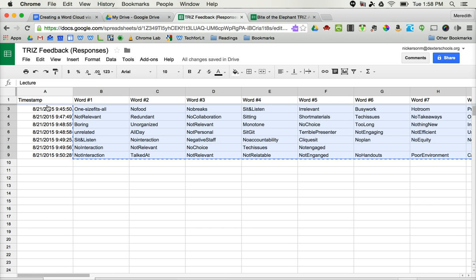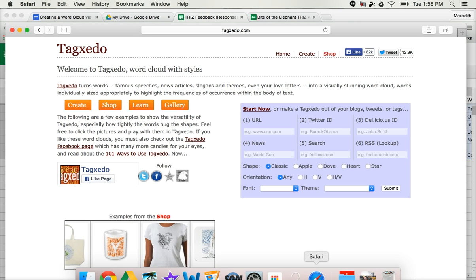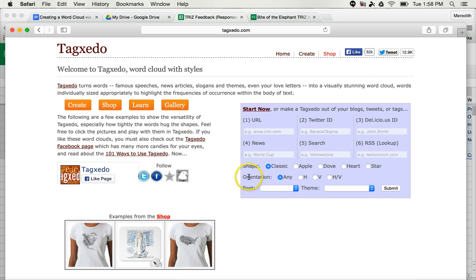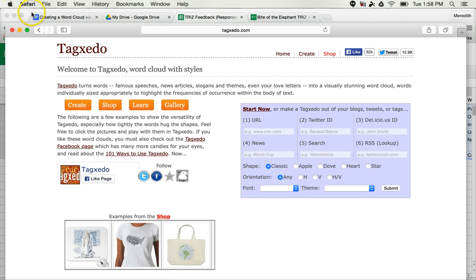Now we need to go to a word cloud maker. A lot of us are familiar with Wordle, but for the activity we did on opening day, I actually used a different service. And that service is called Tagxedo. Now you'll notice I switched over to Safari, and this is why. Tagxedo does not run in Chrome, which is the browser I usually use, which is right back here.